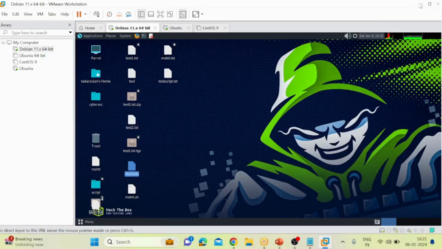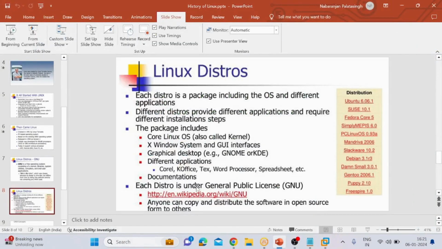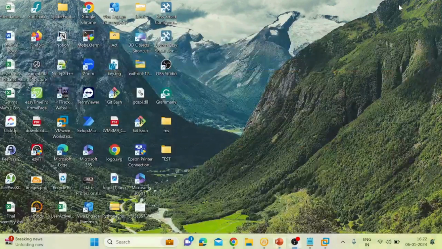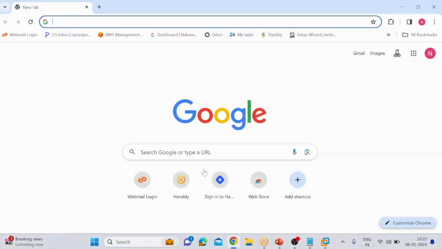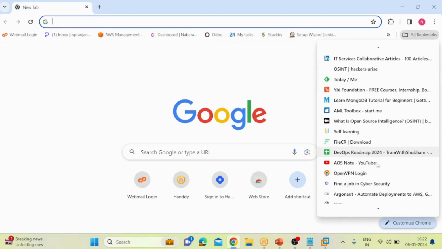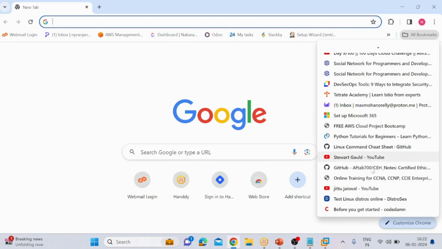Okay, and each distro is under the general public license, that is GNU. Okay, so here are the Linux distributions called Ubuntu, SUSE, Fedora, Core 5. Simply, there are a lot of Linux distros. So we'll go forward to see something exciting. Allow me one minute.